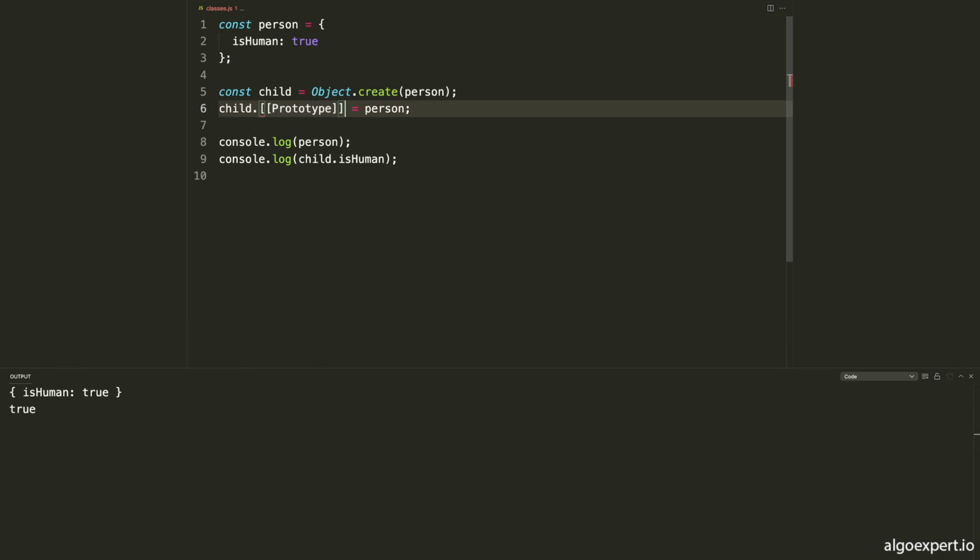However, we can use an alias for this. So we have __proto__, and this allows us to manually get and set the prototype of an object. So for example, if instead of using Object.create, we simply had an empty object, this would end up working the same way because we set the prototype to be person. However, if I comment this out and run the code again, you will see we get undefined because now we have no isHuman property on the child, and its prototype has not been set, so it is going to default to just the object prototype, which does not have an isHuman property.